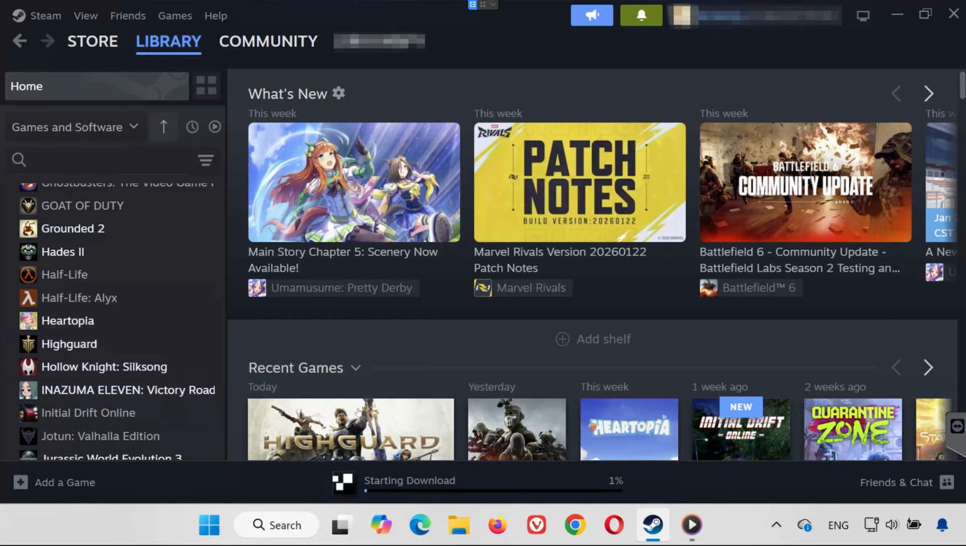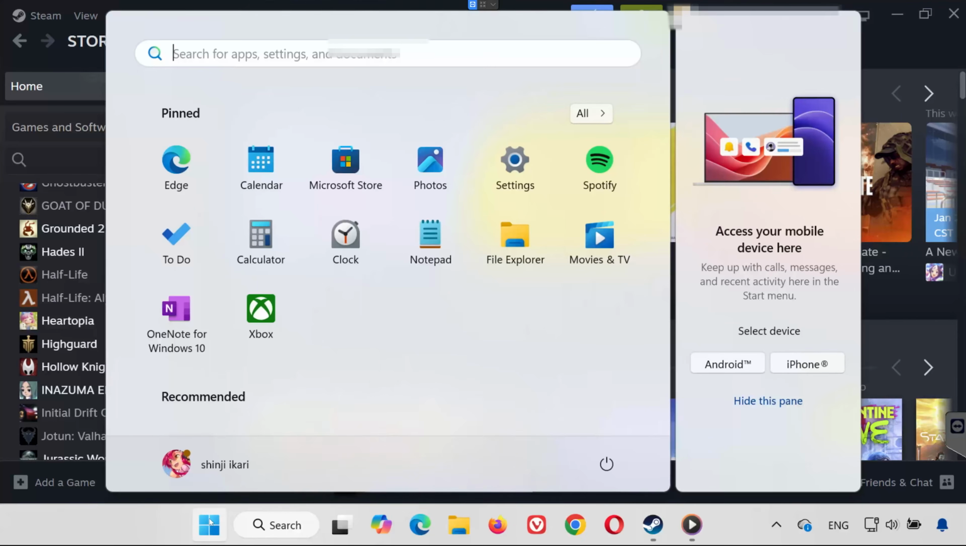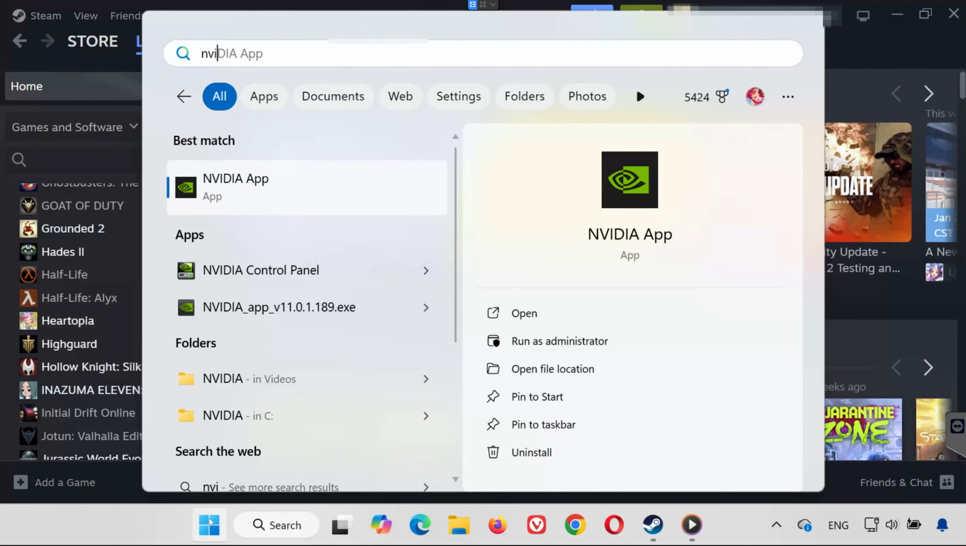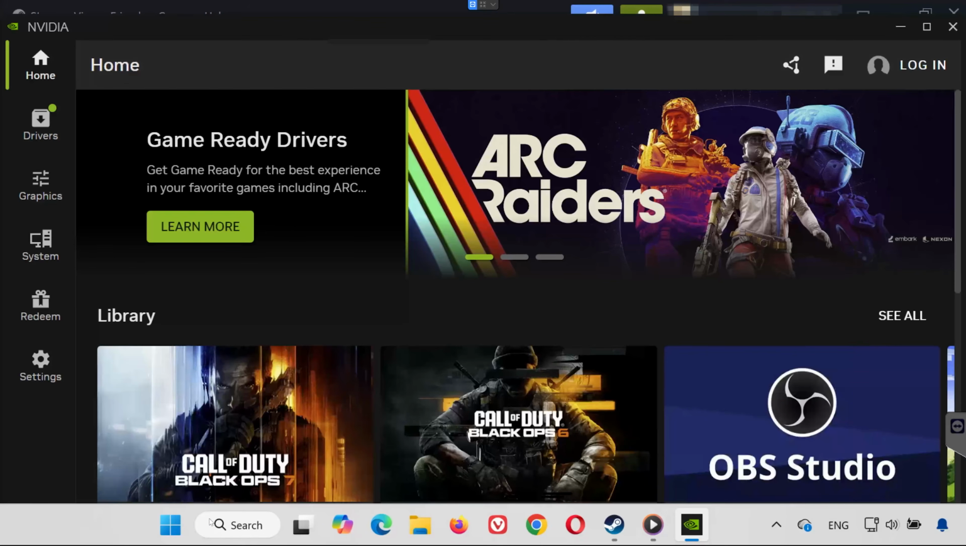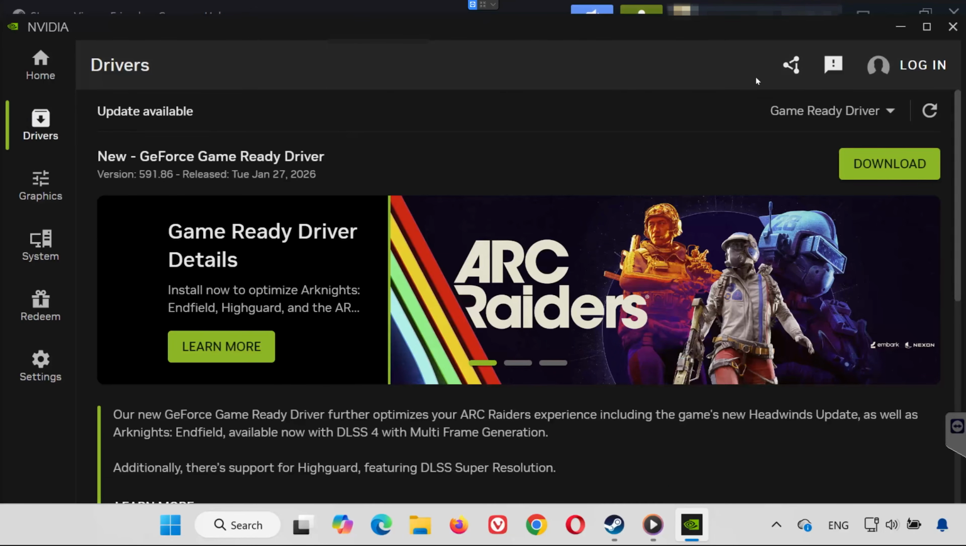Solution 4. If you're using an NVIDIA graphics card, open the Start menu and type NVIDIA App. Open the NVIDIA app, go to the Drivers tab. Click Check for updates. If a new driver is available, download and install it. Once finished, restart your PC and test Highguard again.